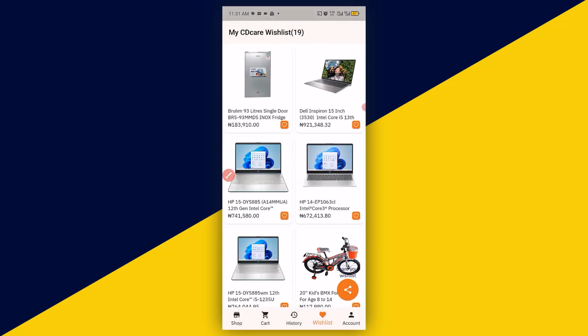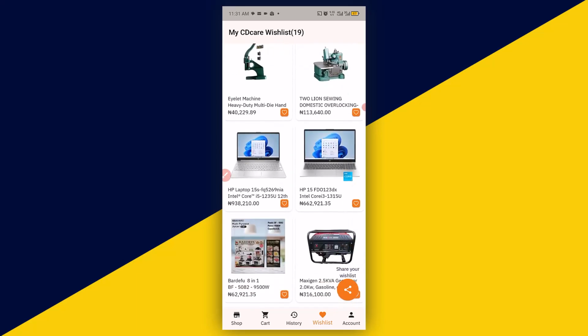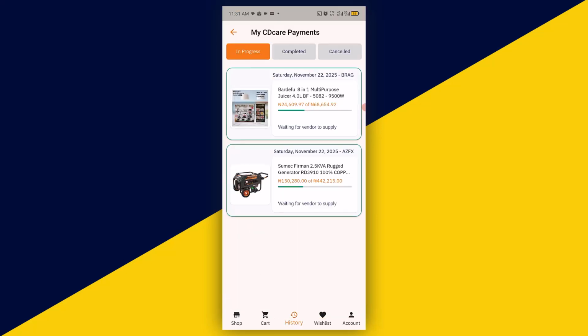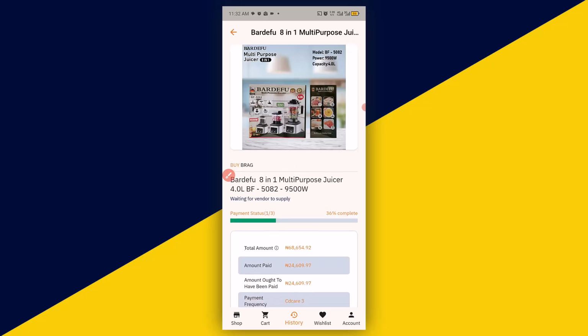Once your payment is successful, you can go ahead and check the product on your profile. For that, click on your profile right here, then click on order history. Then you have the product paid for right here. You can see waiting for vendor to supply the particular product. You can click on it and see the details about your payment.